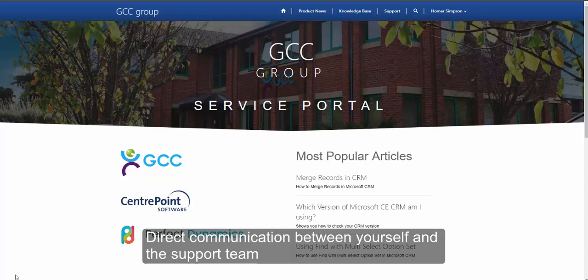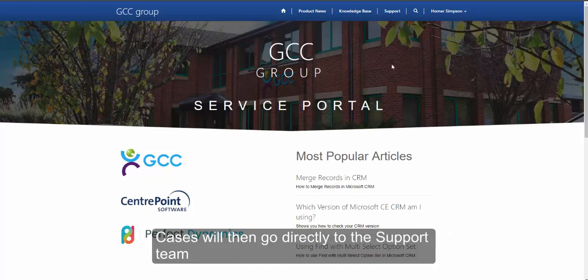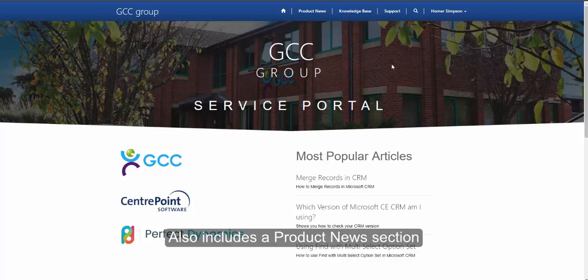As we'll see a little later, you can log cases within the system, which means they'll go directly through to the support team, so you don't have to call in or send an email and effectively be in a queue. You can log your case within the portal and immediately the service level agreement timer starts ticking away, as the case goes straight into our CRM.